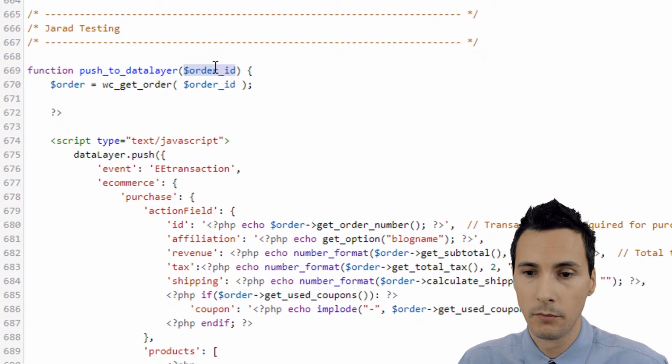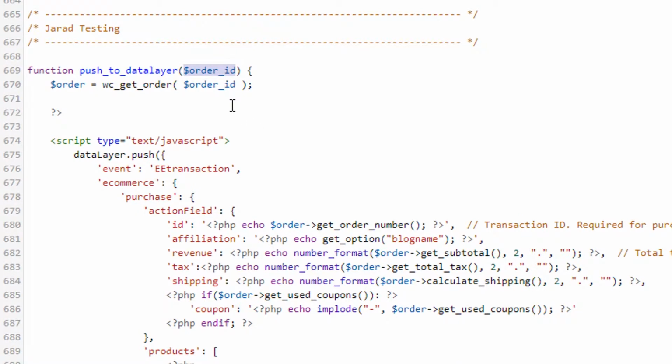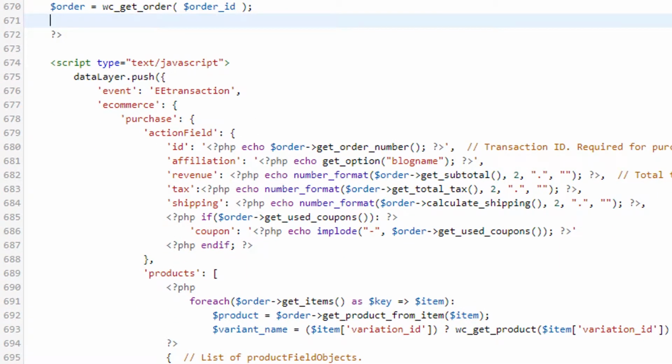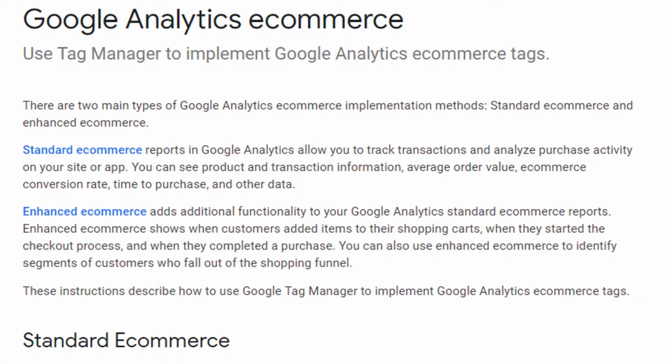Here's the idea. We get the order ID. With that order ID, we get the order. So we pass the ID in, it returns what order that is. So information regarding that order is all stored in this order variable. That's pretty essential. Now we need to understand what the data layer code looks like.